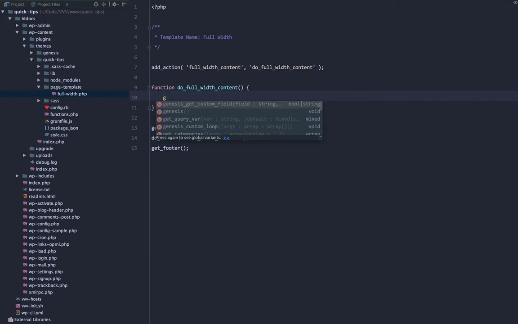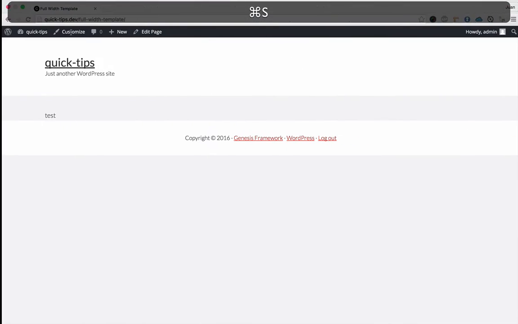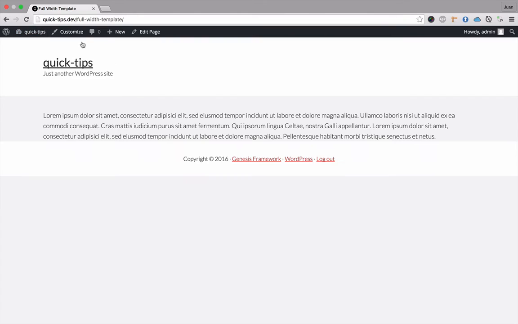Let's go ahead and use the Genesis get custom field function, and we could pass in the name of the field, which is full width content one. And let's echo that and refresh. And now we got the first. So in order to make this full width, we got to do a few things.